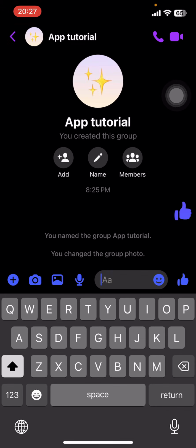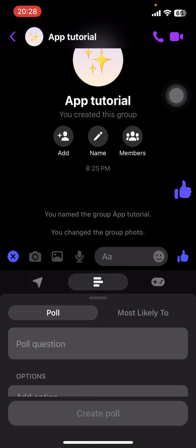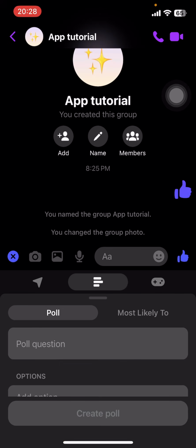Then you can see on your screen there are options like a plus sign, camera, gallery, mic, reactions, etc. All you have to do is tap on that plus sign right above your keyboard. There you go. Now you can see you can send your location, create a poll, or send games. Now select the poll option.